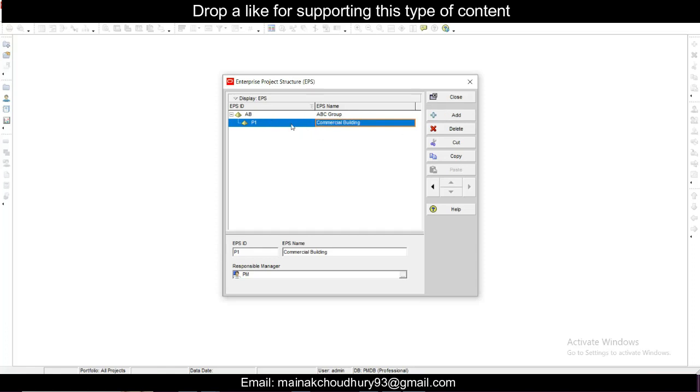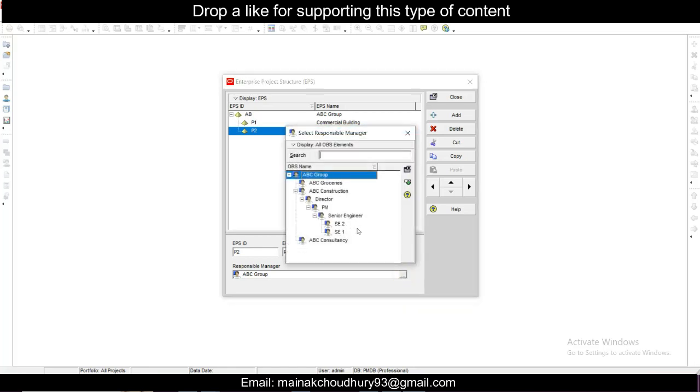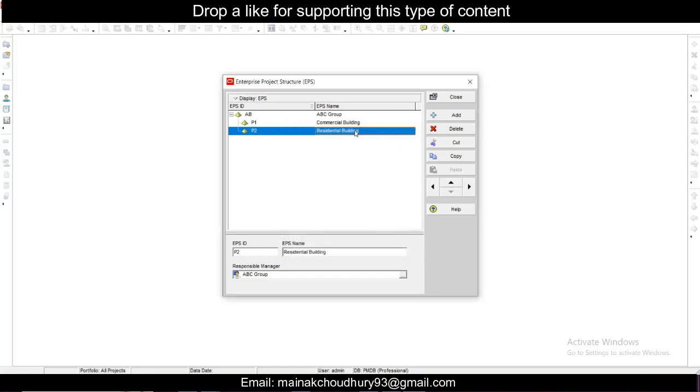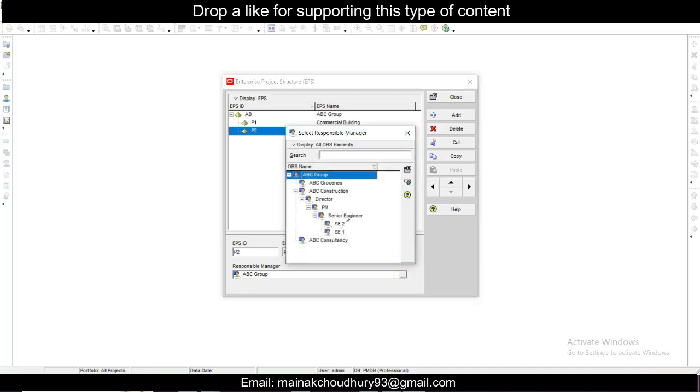Suppose we add more project managers, suppose you want to give a project directly to the site engineer. You can add this, and suppose this is project 2, for a residential building. Suppose you want to give this to another person as project manager, so you can select among the site engineer and project manager. Or suppose this is for a different project, so you can assign it to a different person as well. Okay, so here let us assign this directly to, suppose, the senior engineer.